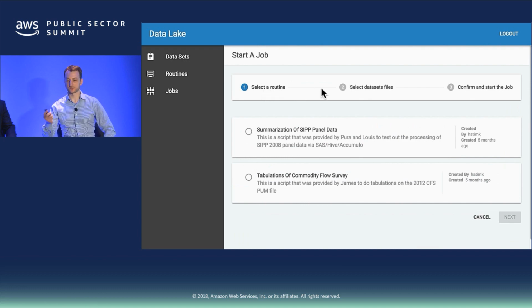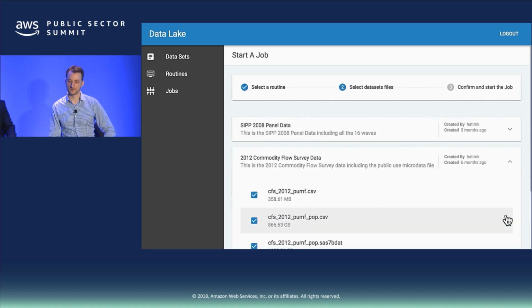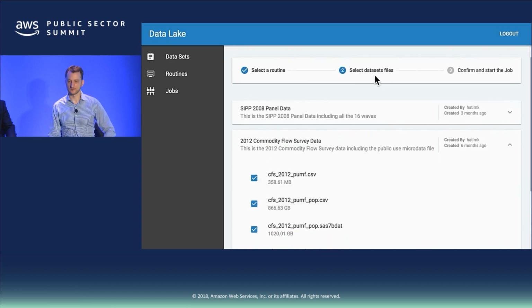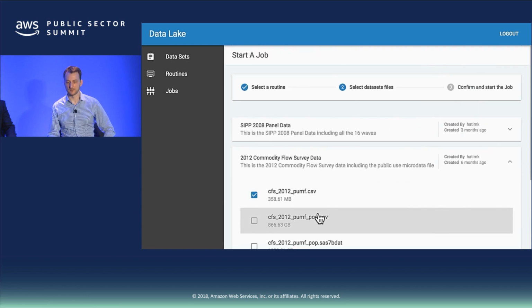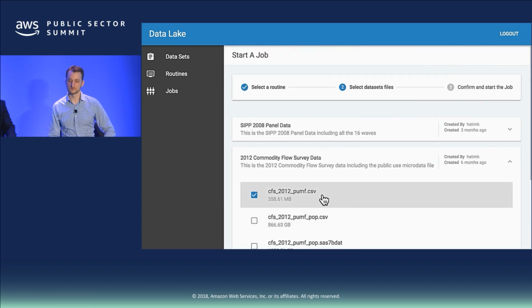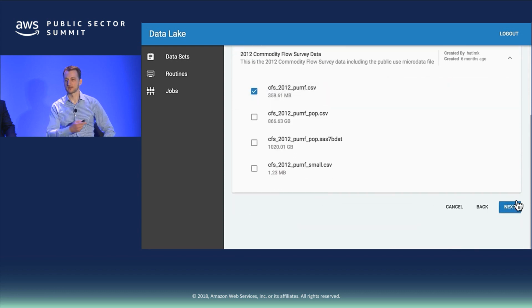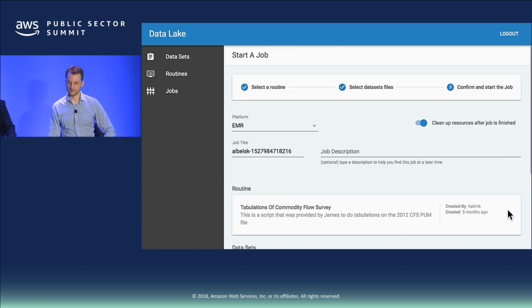If you remember, it's the App Store concept where you select the routine and the data set, and you confirm and start the job. So let's select this routine to run. Then we see the files inside this data set, and we select the files that we would like to analyze. So let's just pick the first one for the demo. This is the file that will be analyzed by the analytics routine. And the last screen in the wizard is we get the platform choice between EMR and Hortonworks. Let's do EMR first, and then we'll do Hortonworks in the next job.